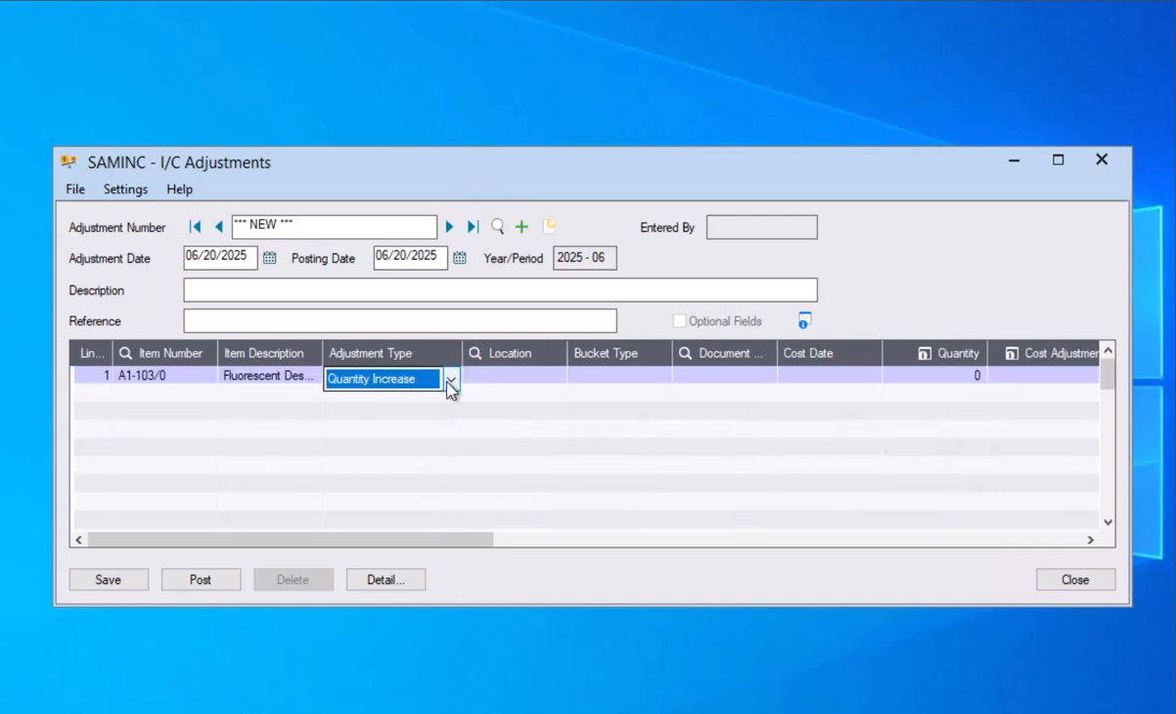I now want to talk about adjustment types. There are 6 adjustment types in the adjustment screen, clustered into 3 groups of 2. We have quantity increase and decrease. This will adjust the quantity and the quantity only of the item, leaving any of the existing costs as they currently are. We then have the cost increase and decrease. This will adjust the total cost of the item in the inventory module, leaving the quantity alone.